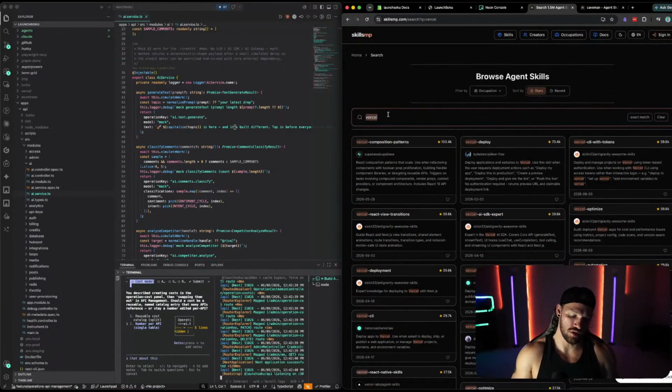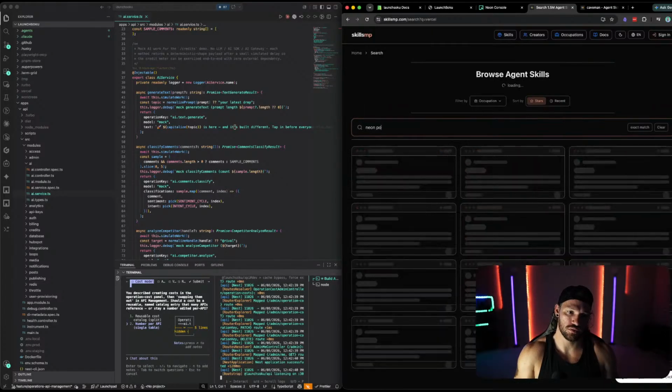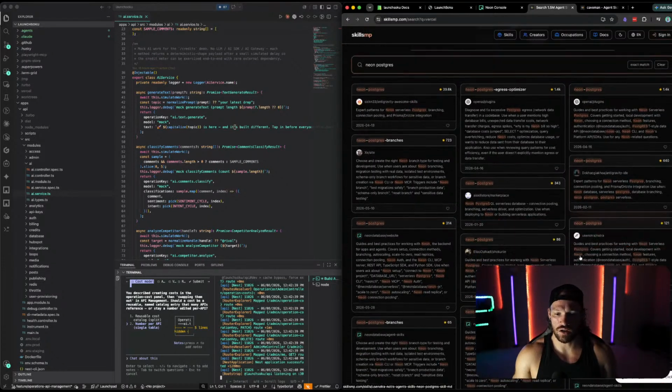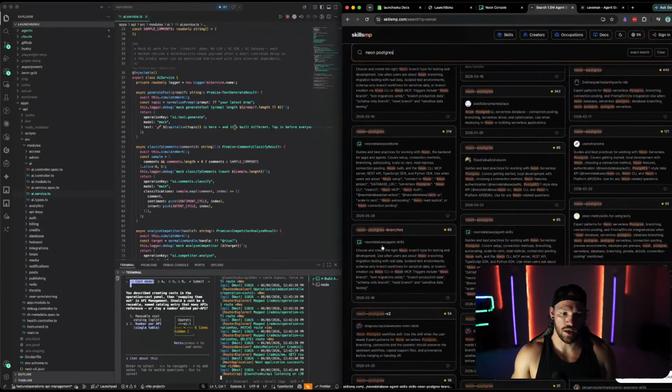Same thing with Neon Postgres, because I use Neon in here. Anything by Neon, I'm going to use when it's applicable to my code base, because I'm using a skill that the technology I'm using made for the technology that I'm using, if that makes sense. And obviously I'll create my own skills along the way too, based on one-off things, or repetitive things that I do.